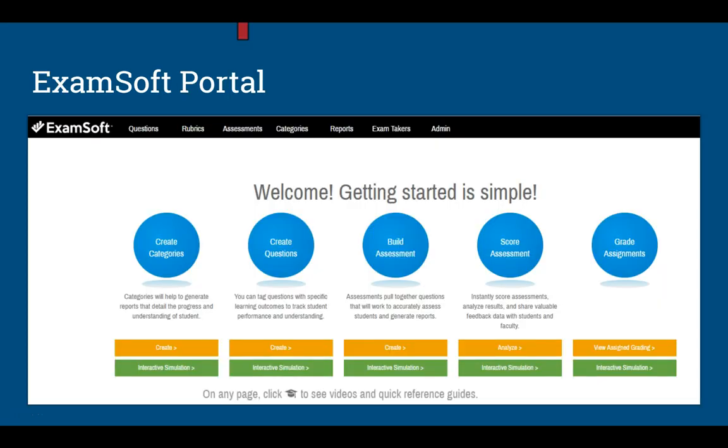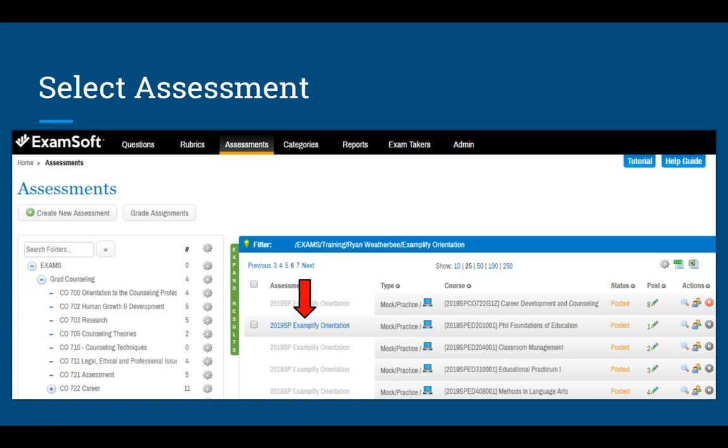So everything we're going to be talking about today is happening in the assessments part of the portal. So your first step is to click on that tab. And then what we have to do is find a particular assessment that you want to preview. Preview in this case means that we're going to preview it in Exemplify. So we're going to see the assessment exactly as your students are going to see it.